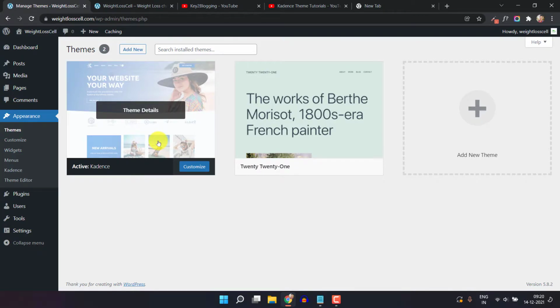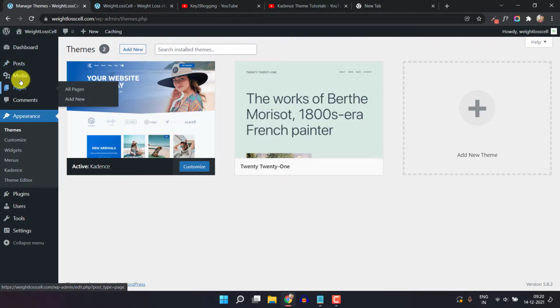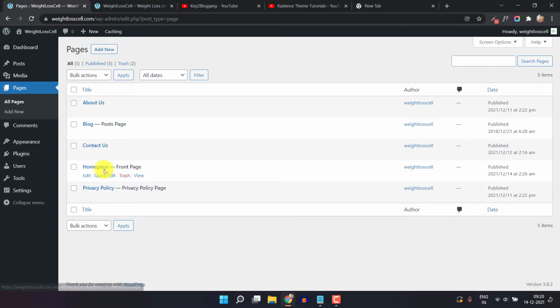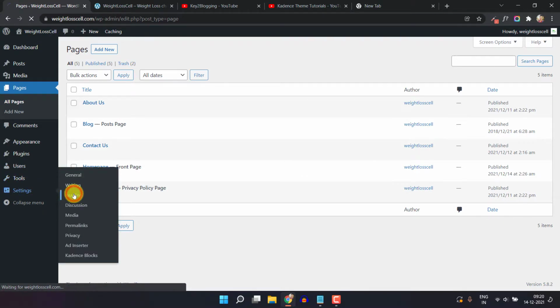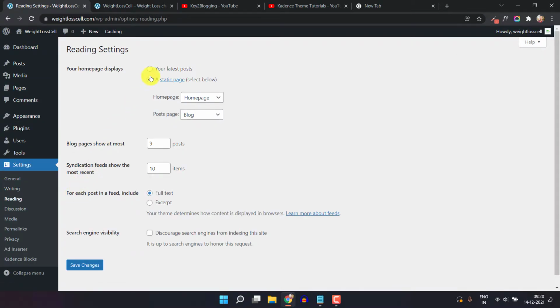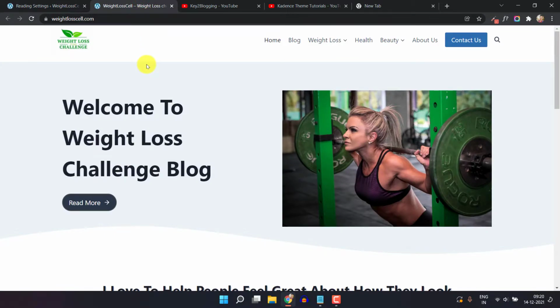So let's start the home page building. For this I will go to the Pages section, and here I have already added a home page and set it as the front page. If you are not using any home page, then you can simply create one, go to Settings and click on the Reading section. Now you have to select a static page, and in the home page section select that home page, so that the custom built home page will be shown as the home page of your WordPress website.